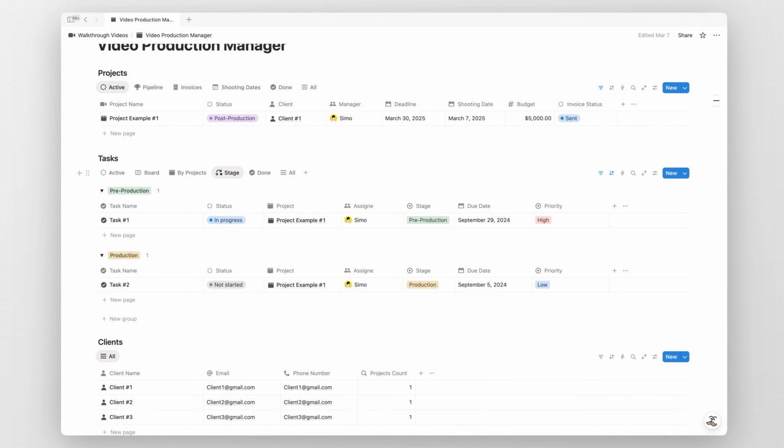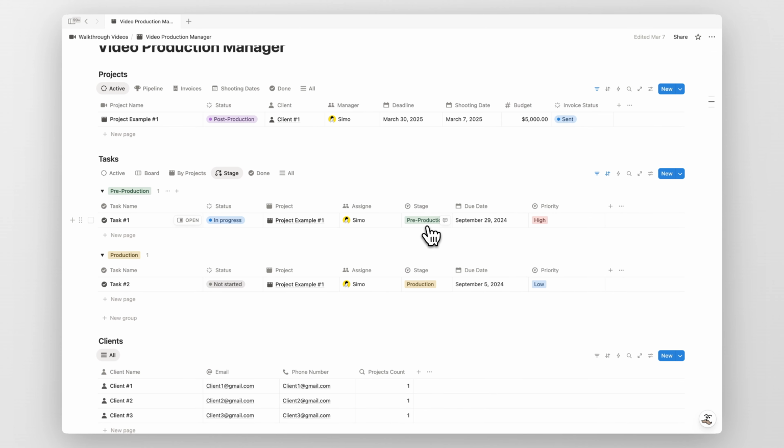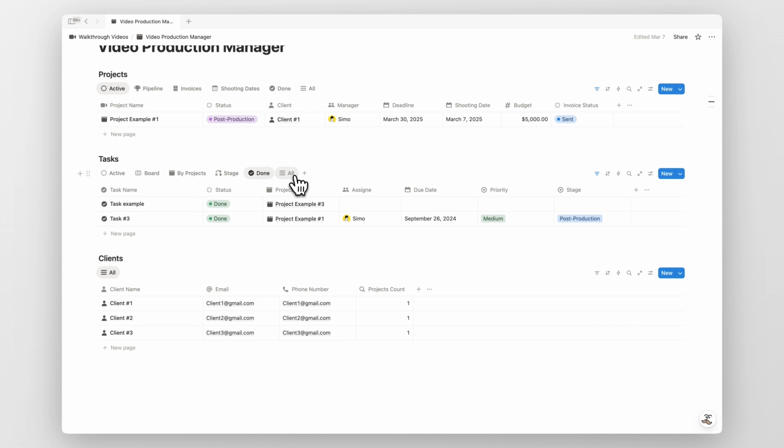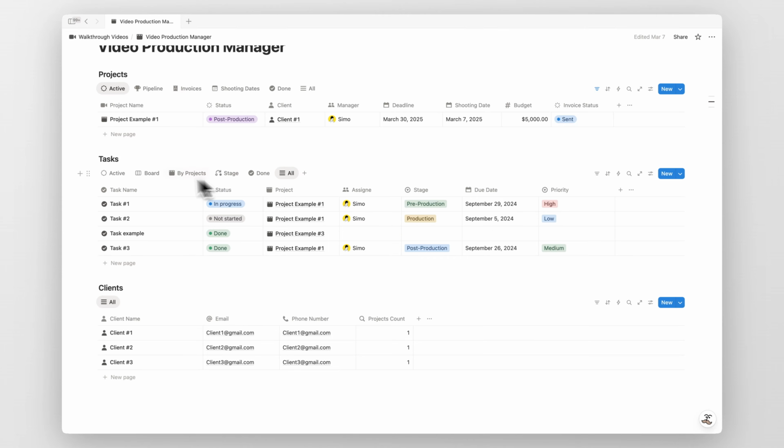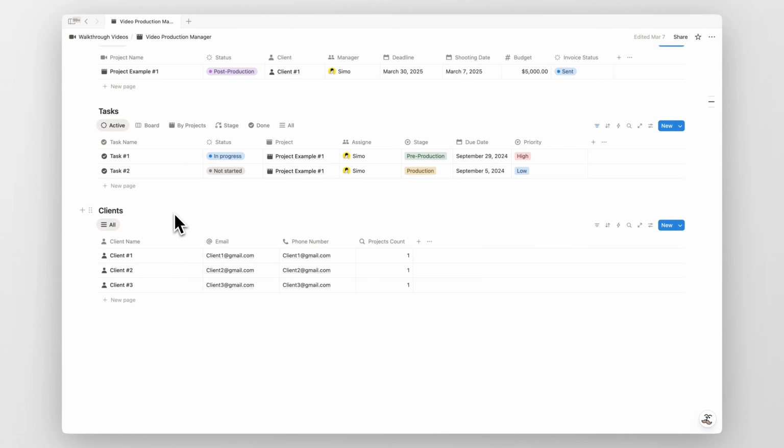We have the tasks grouped by the stage. So this is the stage. As you can see, we have pre-production, production, and post-production. We have the completed tasks and a list of all the tasks. And now let's move on to the third database.